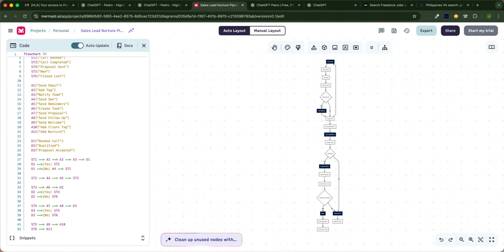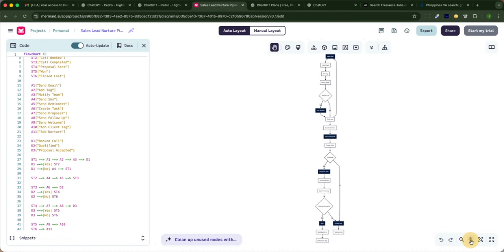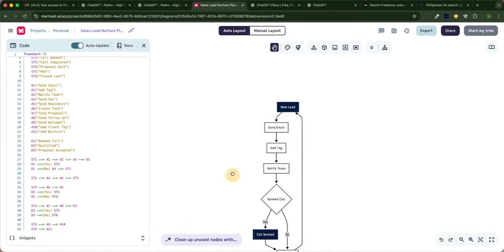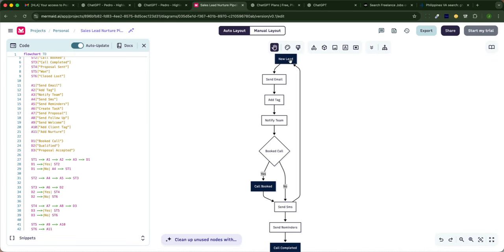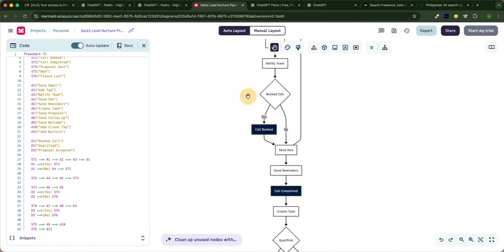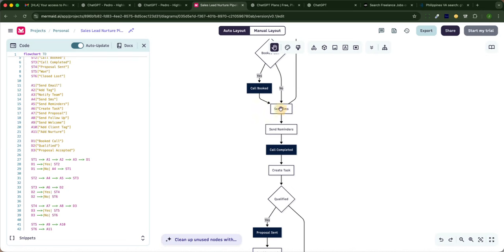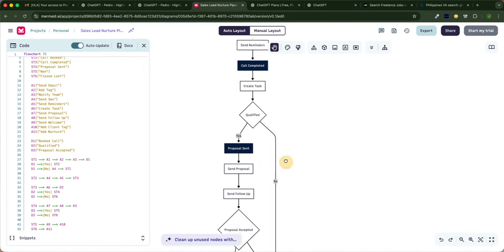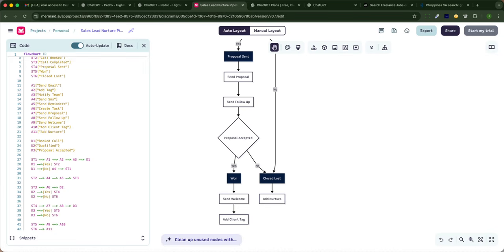of your Mermaid app. Okay, so boom, as you can see, we now have our entire process map that basically documents everything that we told Pedro to do. So meaning, when a form is submitted, it will go to new lead, it will send an email, it will add tag, it will notify the team. When they book, they go straight to call book. If not, then we want to send them an email, send reminders, and then we're going to have a stage called call completed. So all these new lead, call book, call completed, proposal sent are all the stages that we're going to be building inside of our GoHighLevel account.